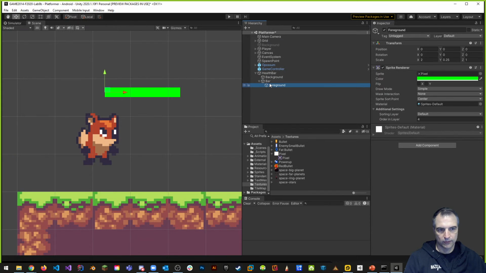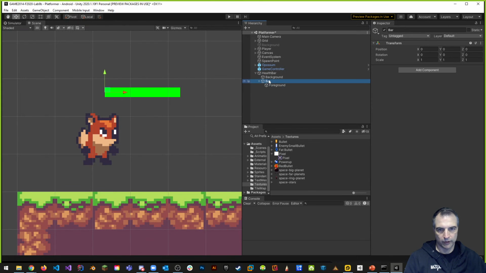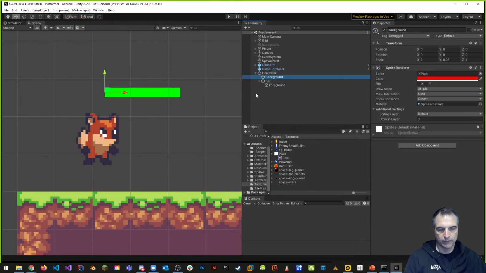So foreground, order in layer 4, order in layer 3. Everything works the way it should. Now let's do the border. So I want to copy the background. So Control D and change this to border. And then move the border just from an ordering perspective, just so it's there.